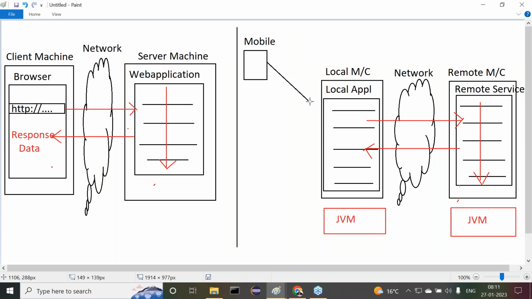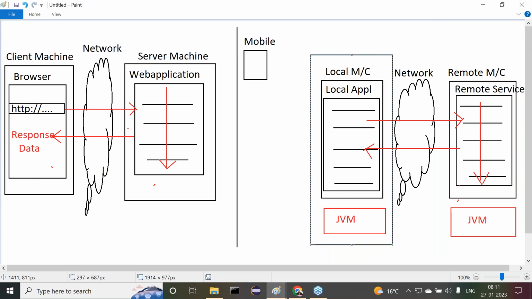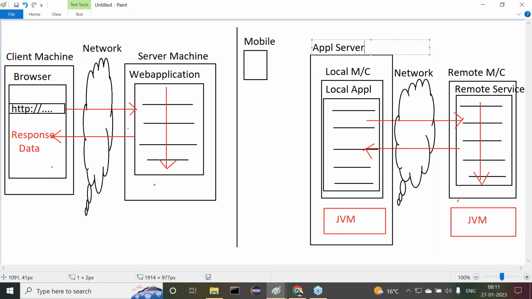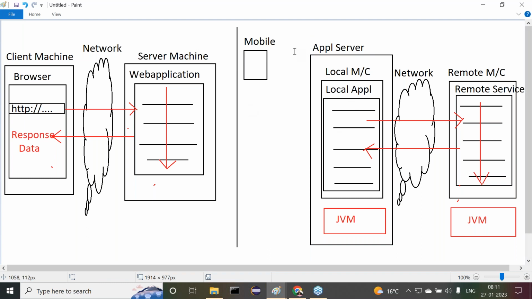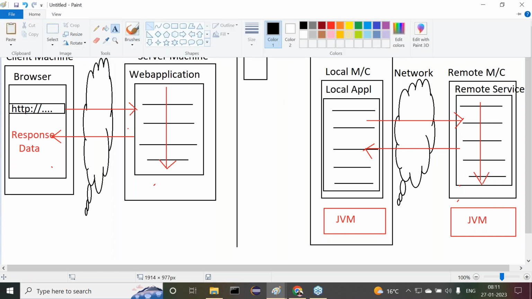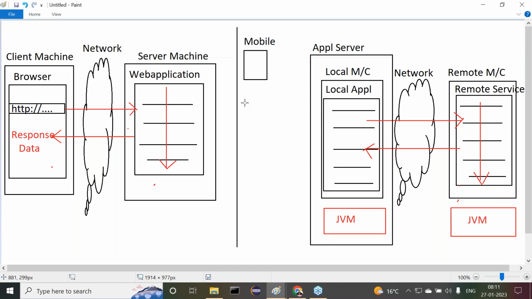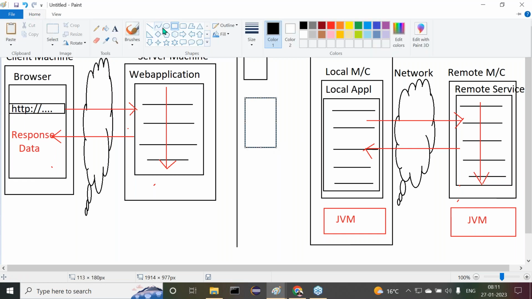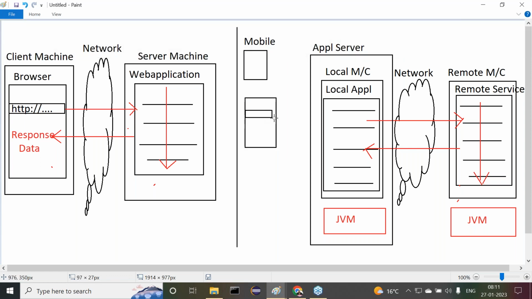Before that, I'm telling you, observe carefully. I want to take this entire local application in a server. I may use an application server. I'll keep this entire local application in an application server, maybe Tomcat or whatever it may be, some application server. So here we may have a mobile client, or here we may have a browser. The browser is acting as another client, a web client. We can understand this clearly. This is a mobile client and this is a web client.